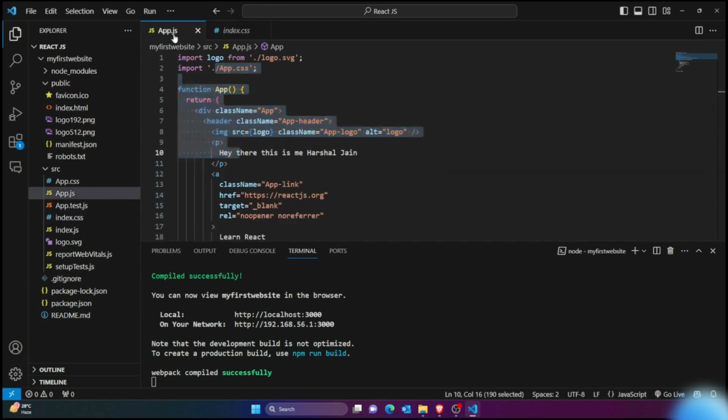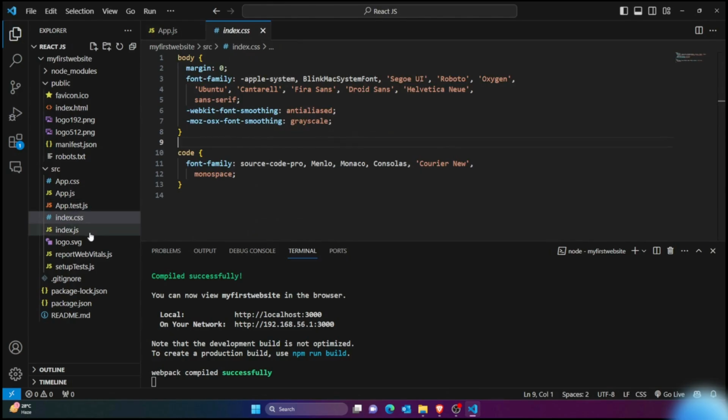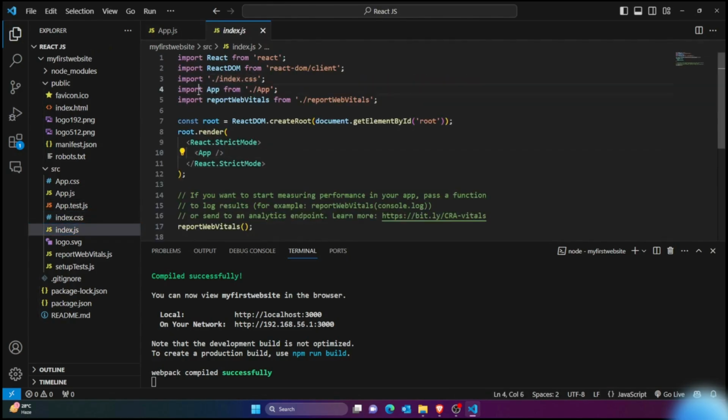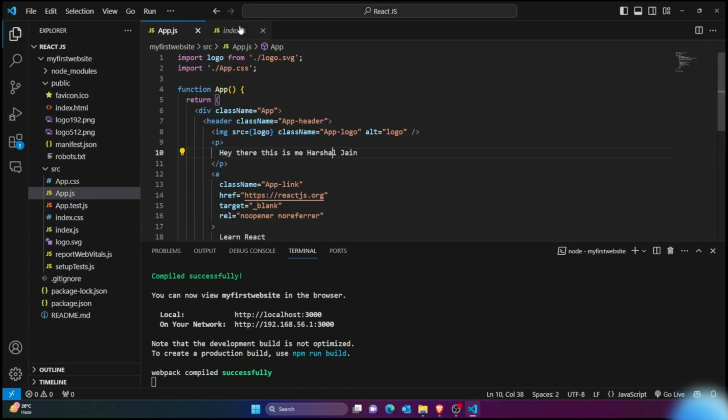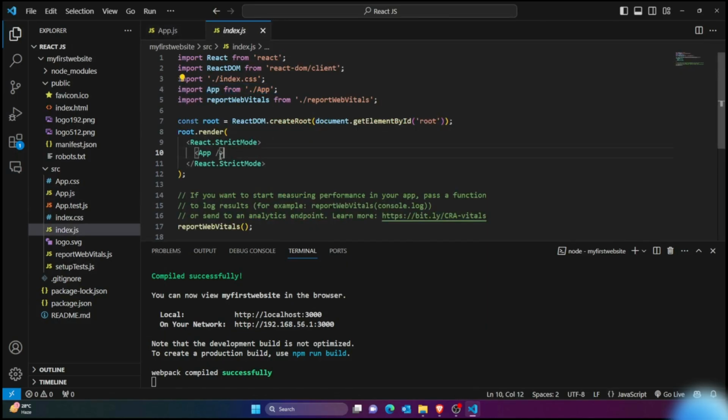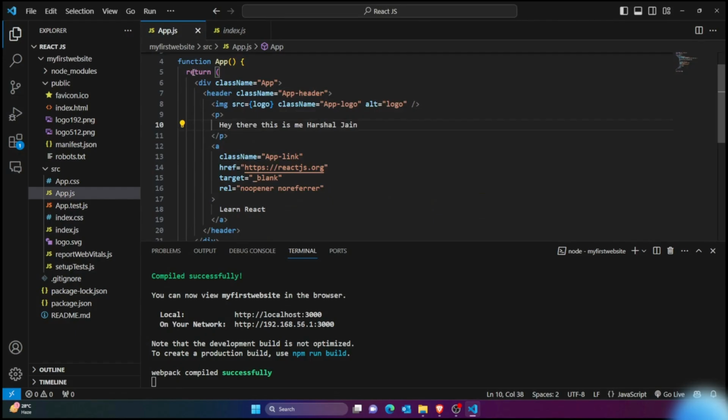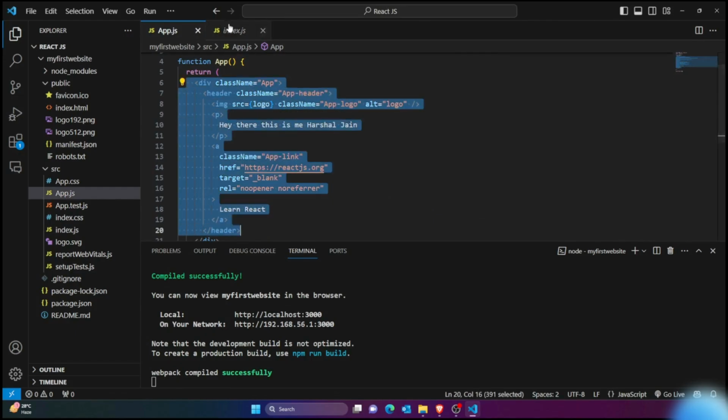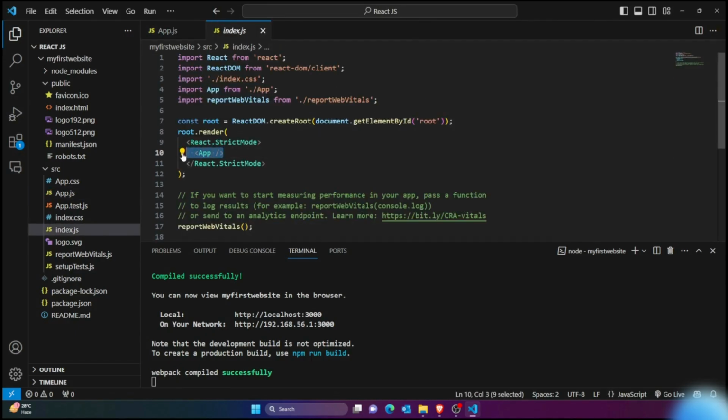Now, if I go back to index.js, you can see we have imported the App component. Later on we'll be learning about components, but right now you have just imported the App component. That means we have imported this file. We have simply used App, so whatever is written inside this division would come here instead of this.